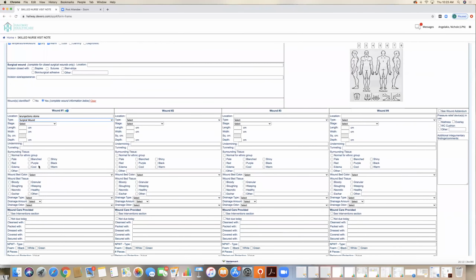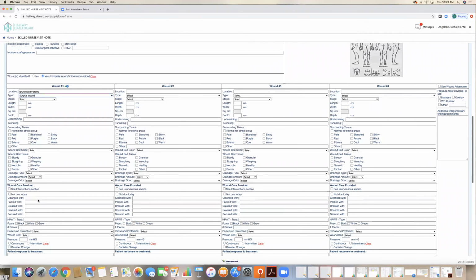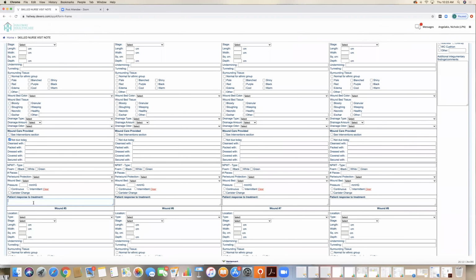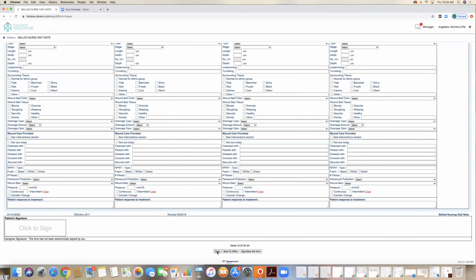And then go all through here and state if you provided care. If care wasn't due today, then you just select not due today. And you can also state in the comments, wound care not due today. Or if it was, then you need to state how the patient tolerated the treatment. So you can state what you did, and then you can also say patient tolerated treatment well. And you'll be going to the bottom and hitting save.